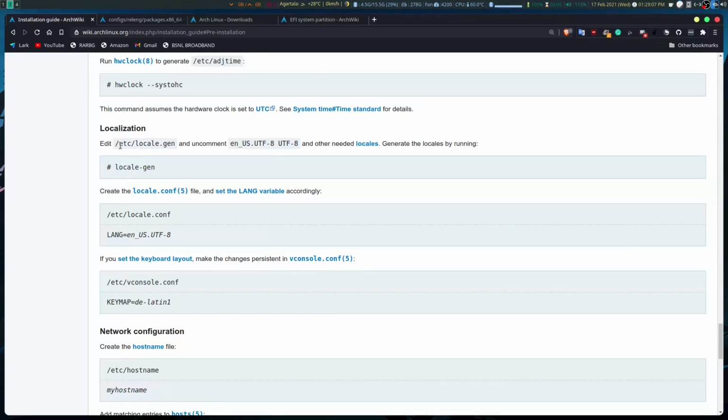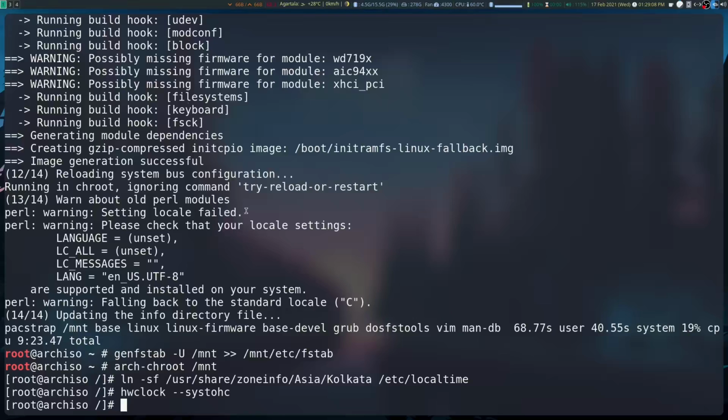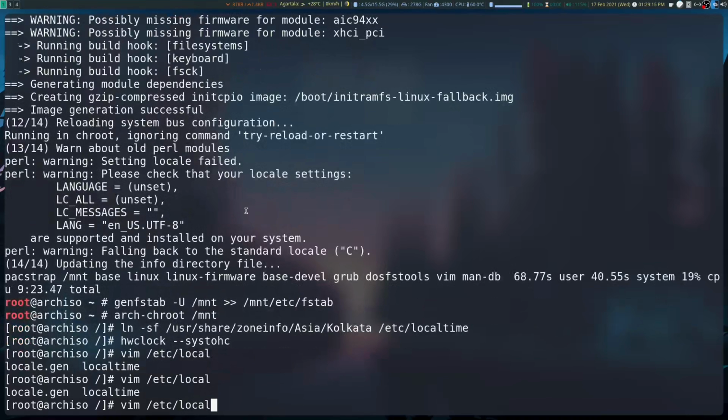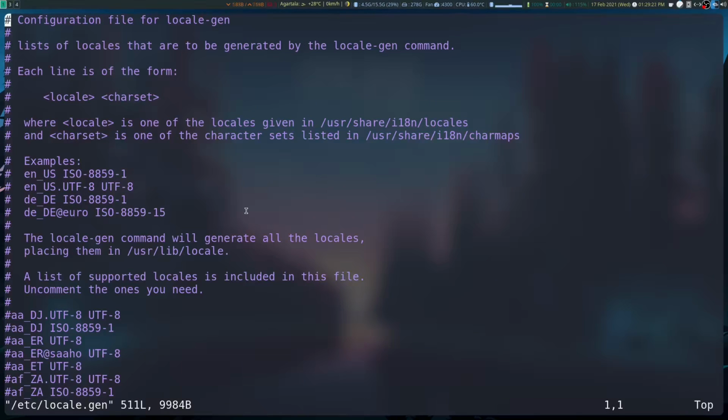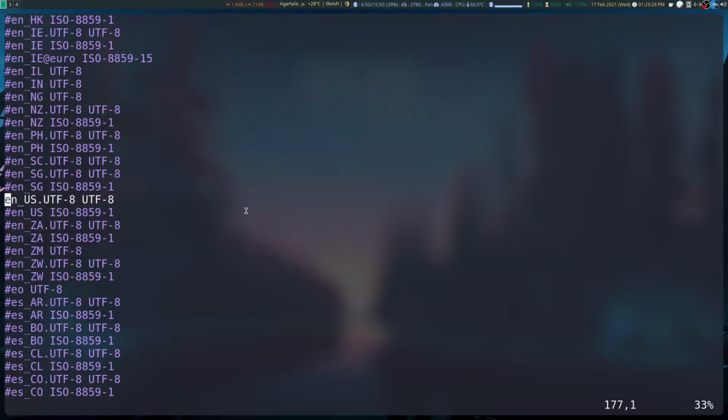So just to be on the safe side, since I have vim installed, vim /etc/locale.gen, we can see locale.gen. Okay, so now let's search for en_US.UTF-8, uncomment it, and save and quit.